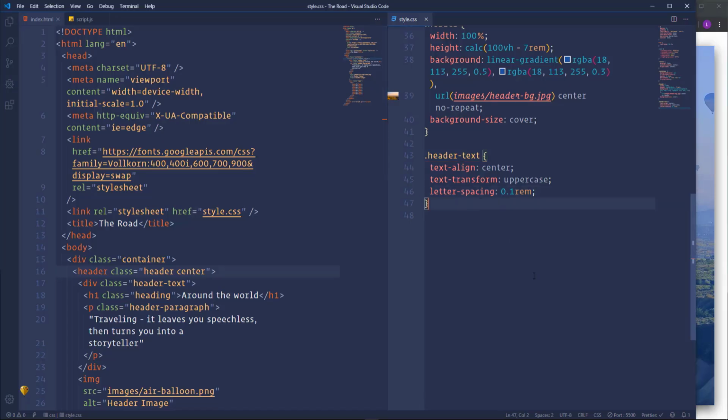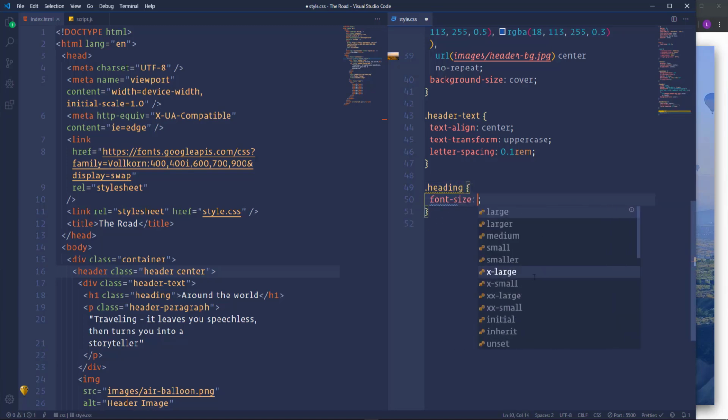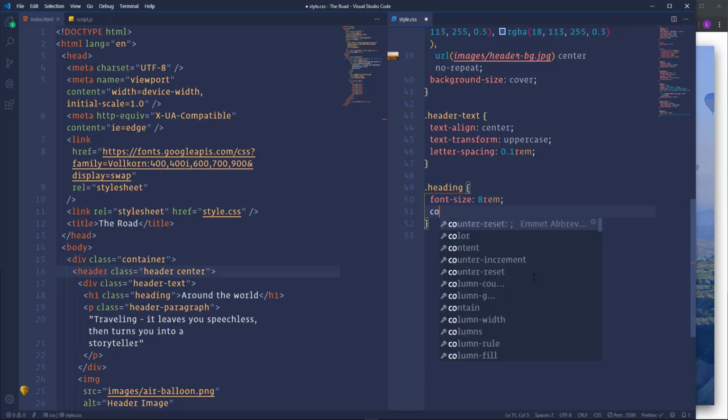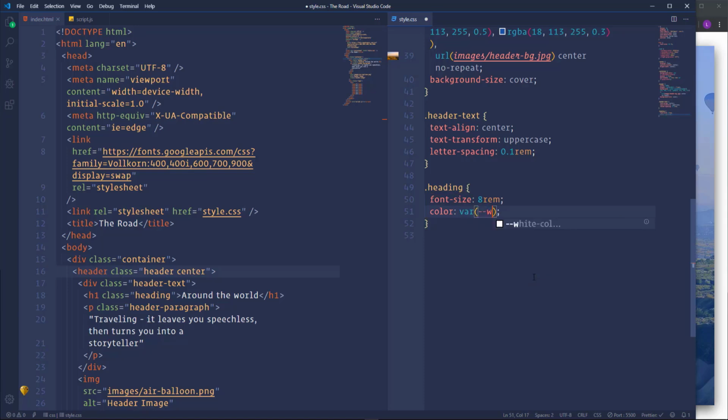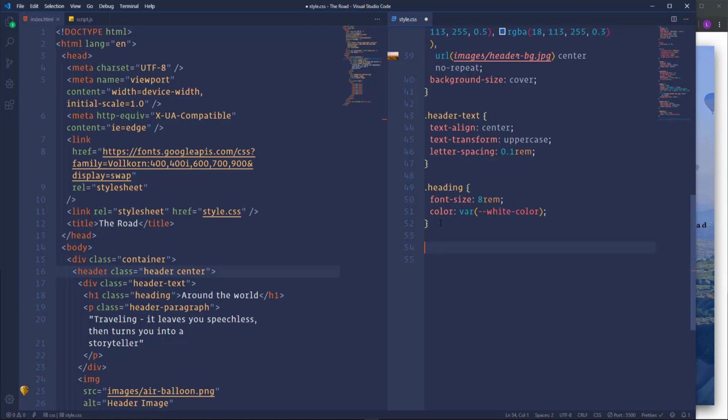Let's start with the heading. I'm going to increase its font size. Let's make it 8 rem. And then change color. I'm going to use here white color. Okay, that's it about the heading. Next, let's take care of the paragraph. Let's go ahead and select this element.